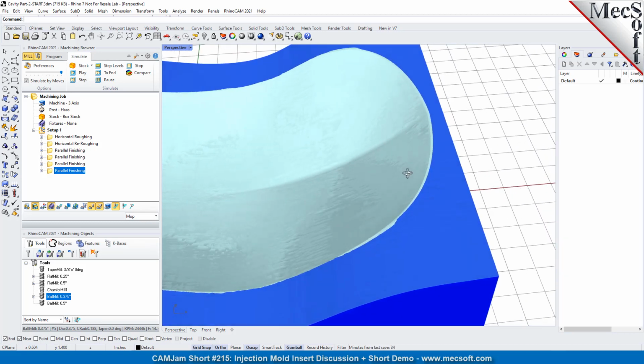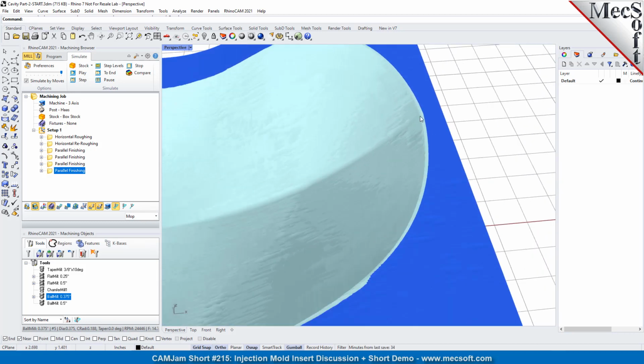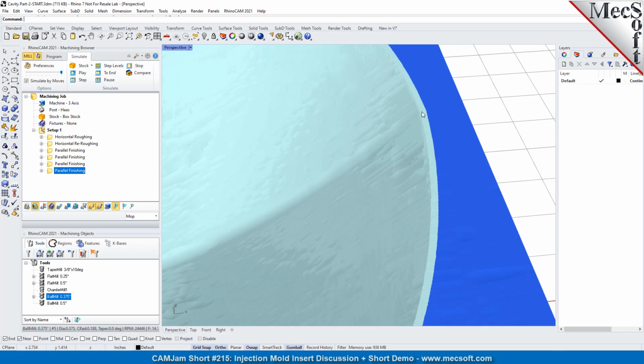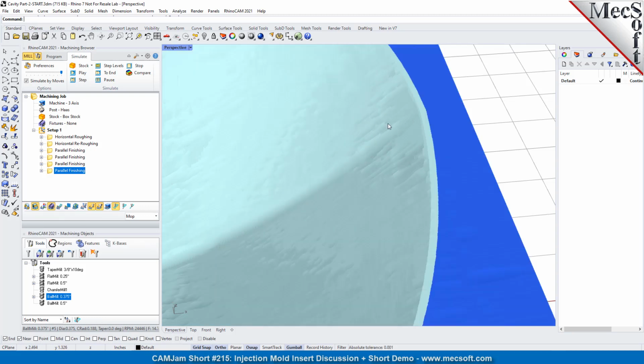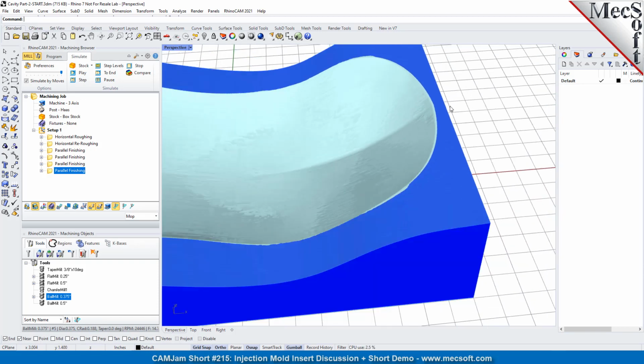So you see how the tool rode up onto the parting line and cut into the parting surface. If you look, here's the parting line, and here's the cut. It went up to it, and when it stopped, it started cutting into the parting surface, which would be a flash area and not a very nice parting line.